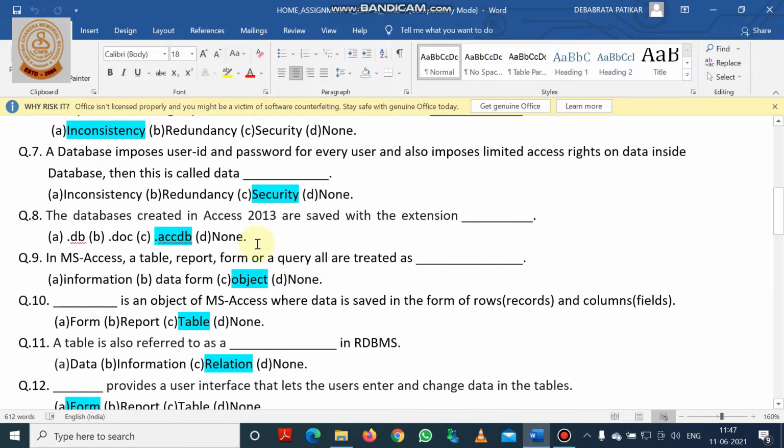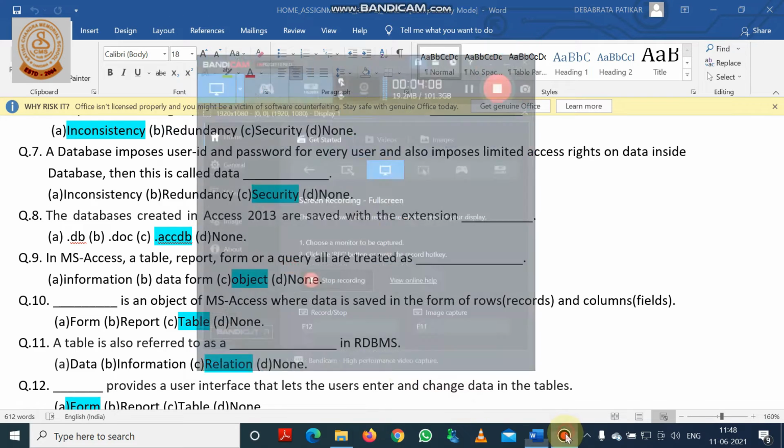Question number 8. The databases created in Access 2013 are saved with dash extension. Options are .db, .doc, .accdb and none. So student, the option will be .accdb, because if you save a database file, the extension of the file will be .accdb.